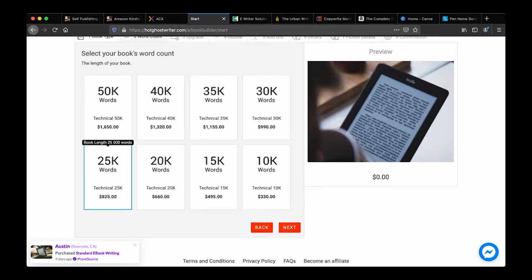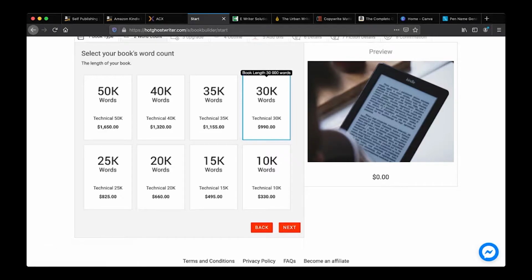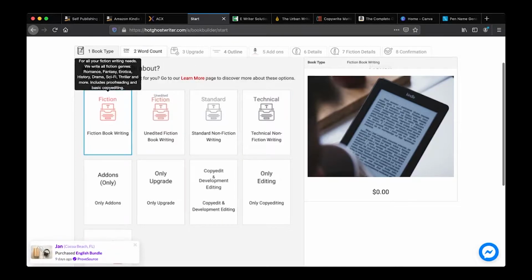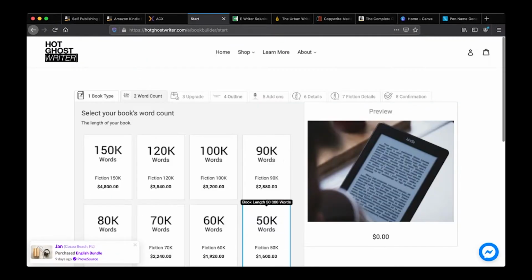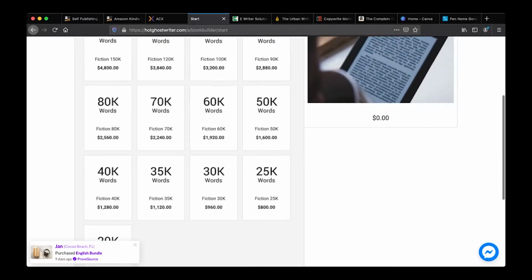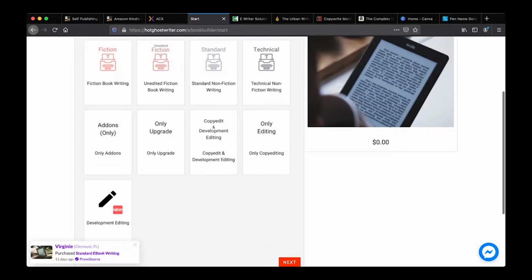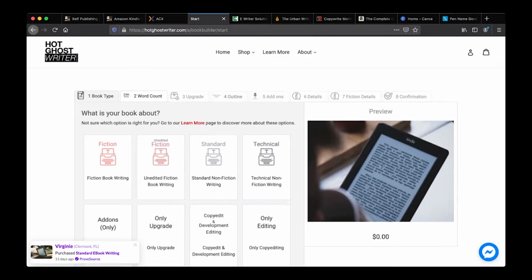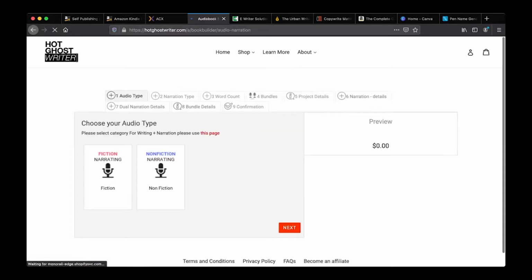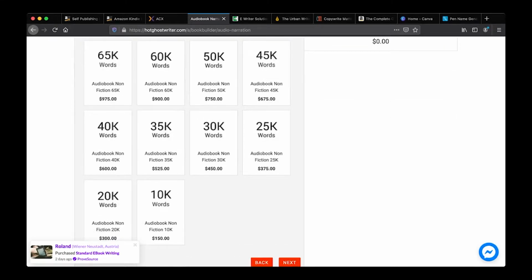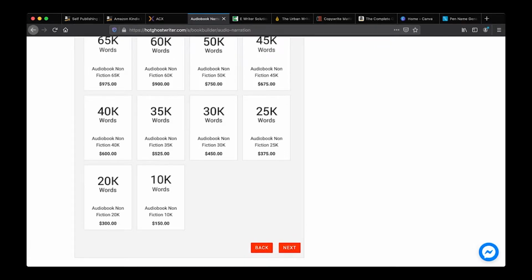So for 30,000 words, this is pretty pricey. Let's check out fiction. So as you can see, it's pretty pricey here, but they do offer good quality stuff. The audiobook services are decent. Let's check out some other services.